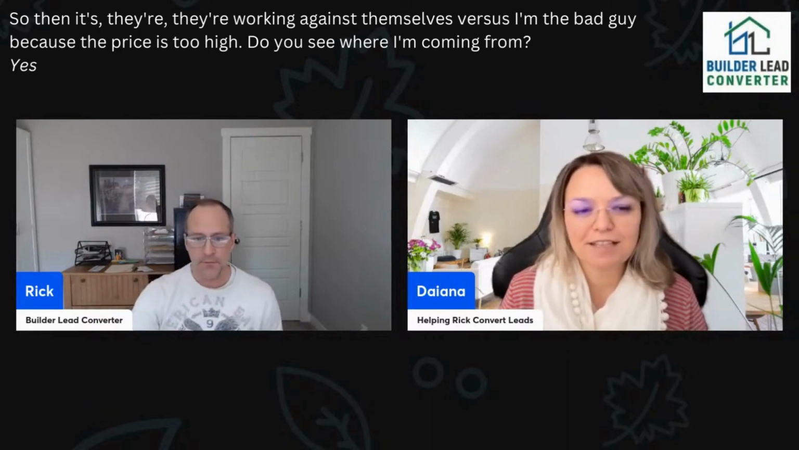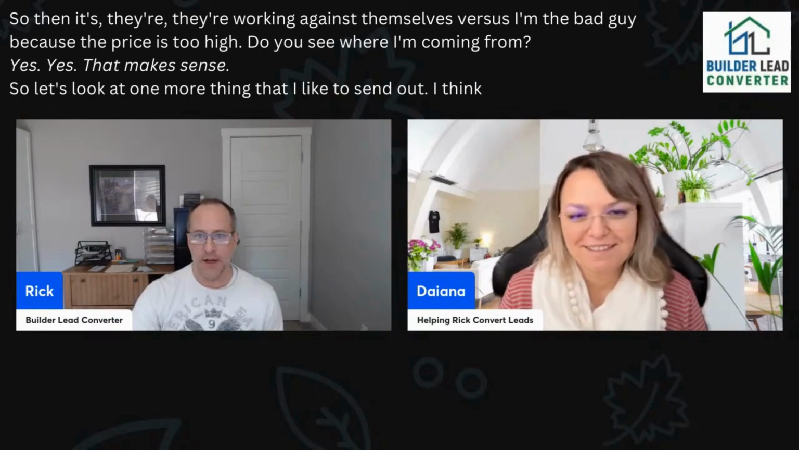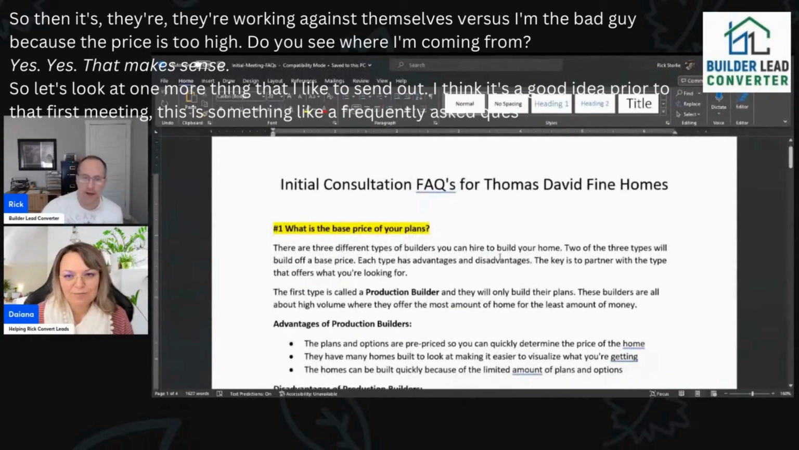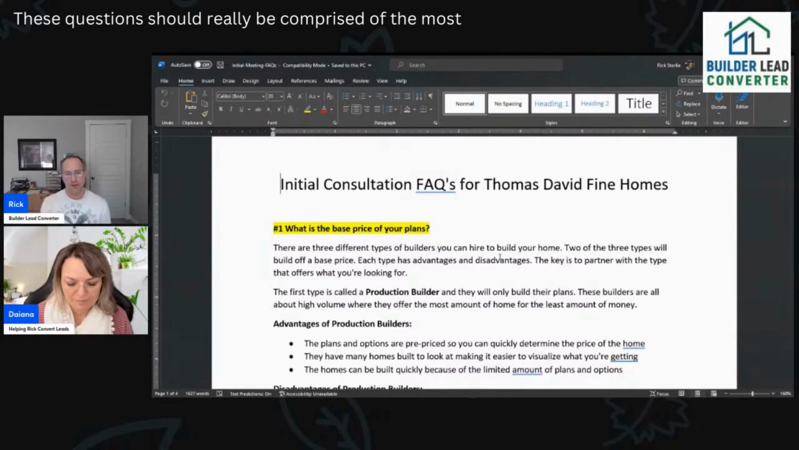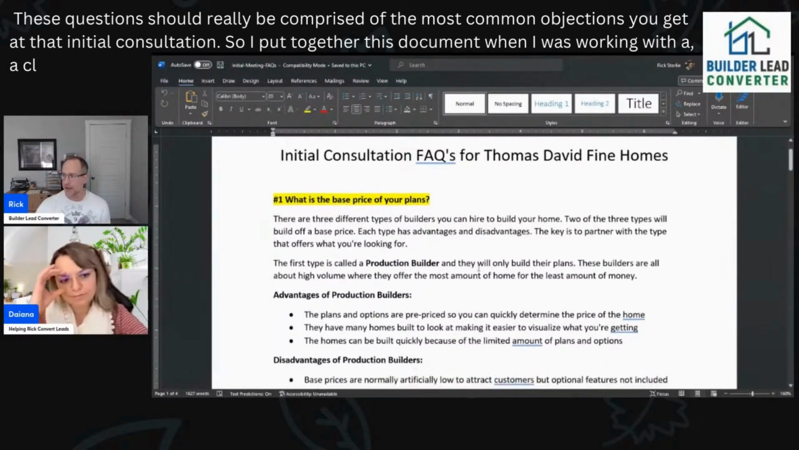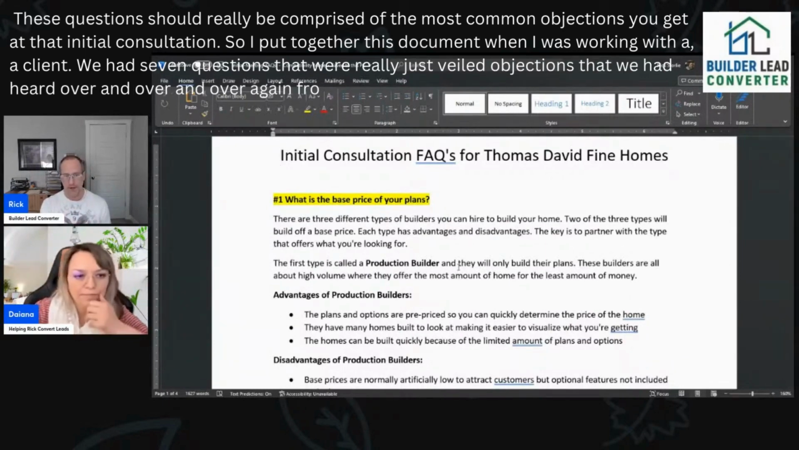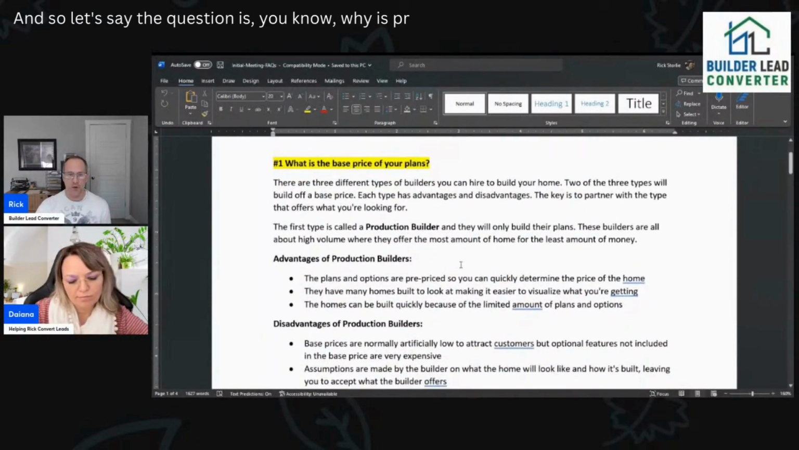Yes, that makes sense. So let's look at one more thing that I like to send out. I think it's a good idea prior to that first meeting. This is something like a frequently asked questions document. These questions should really be comprised of the most common objections you get at that initial consultation. So I put together this document when I was working with a client. We had 7 questions that were really just veiled objections that we had heard over and over again from our leads.